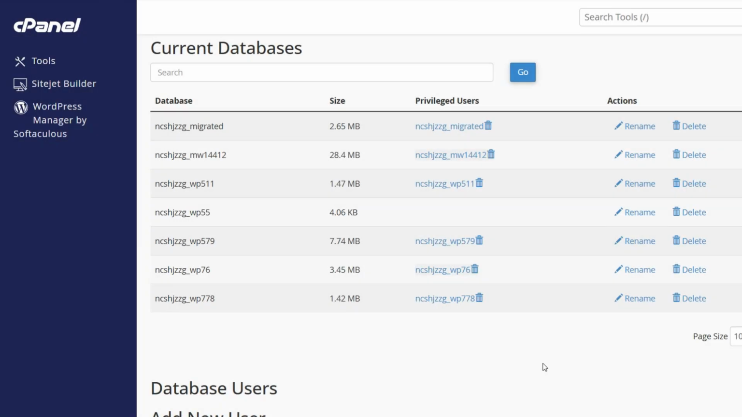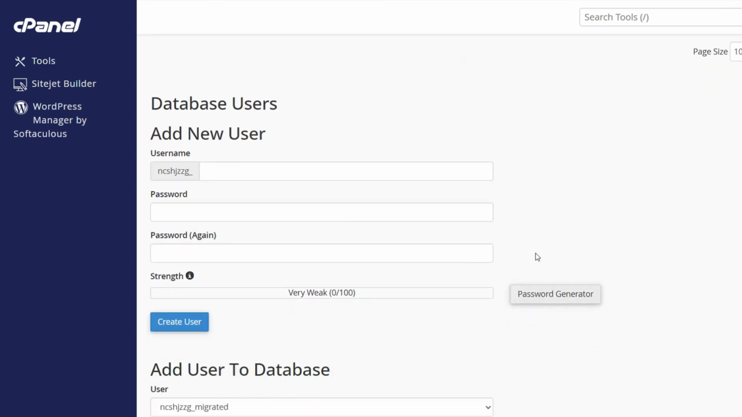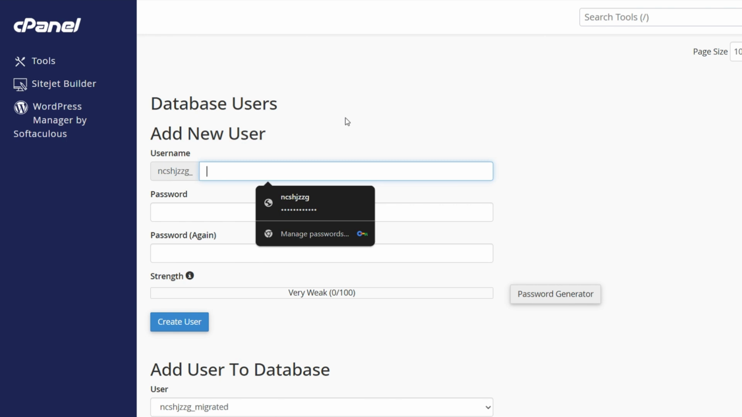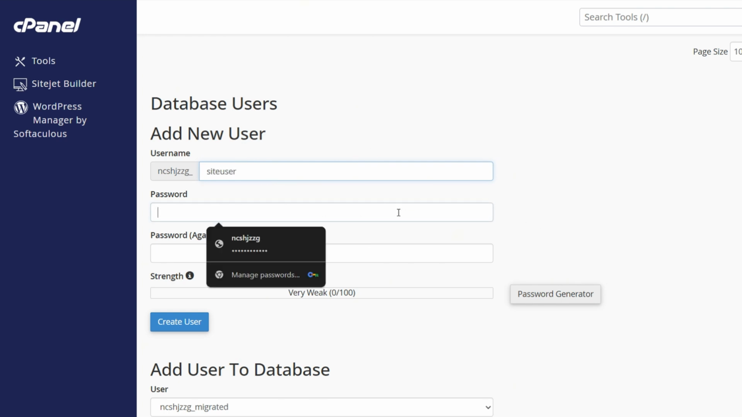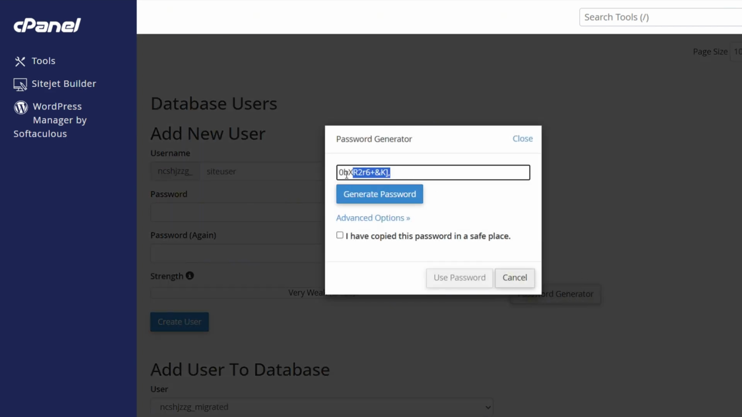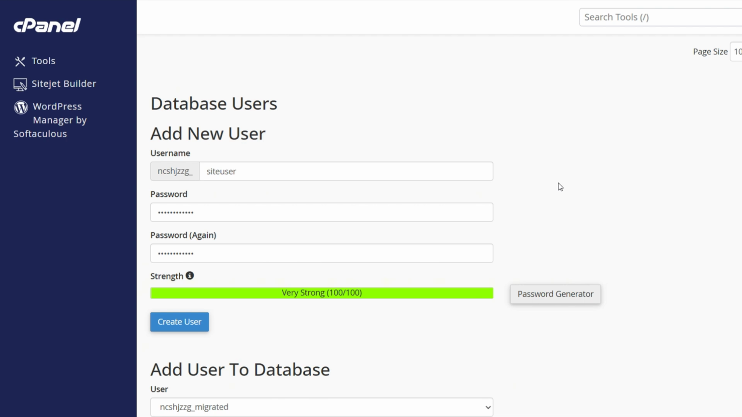Okay, let's create a database user. Scroll down to the database user section and add new user section. Here enter our username, for example site user. Then enter strong password. I suggest you to use password generator option. Copy this password. Click I have copied this password in safe place. Use password. Please copy the password to the safe place to be on the safe side. And then click Create User button.